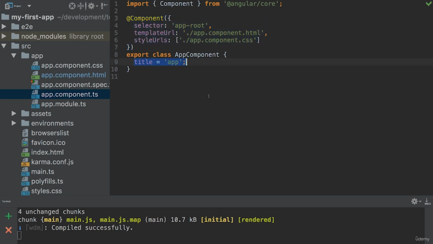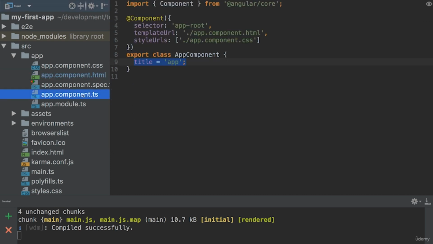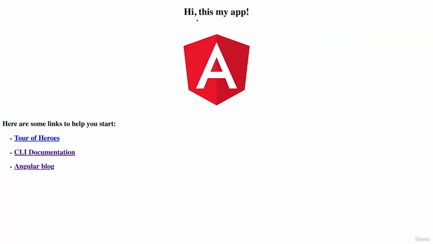We also see title equals app. Now, what's that? If we go back to the app component HTML file, we also saw title here, right? Between the curly braces. So an assumption would be that the title in the TypeScript file is related to that. So let's maybe change this to my app. And now if we save this, it recompiles. And if we go back, we see, hi, this my app. Now, this might not be perfect English, but we can definitely see that something changed.